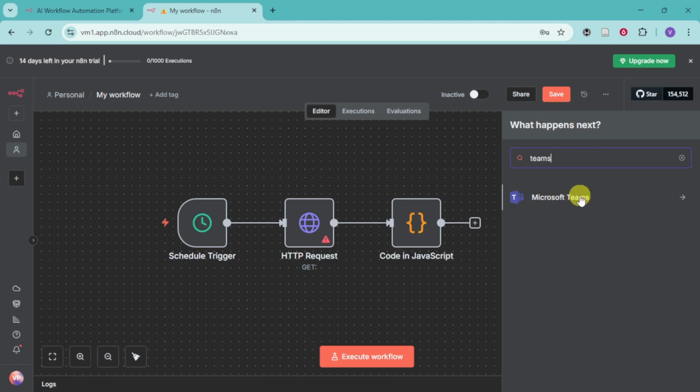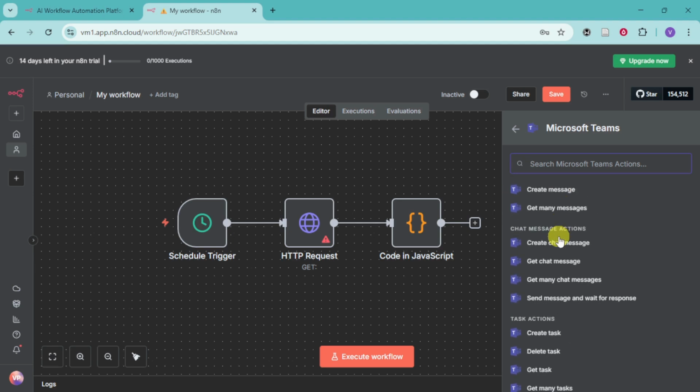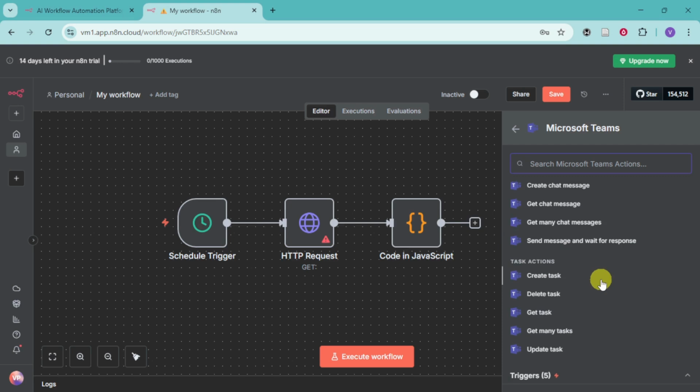Here we have Microsoft Teams right there, so click on it and you can see right here the actions that you can use. So in my case, let me head over and then create right here, or create a chat message or get messages. You can also choose right here to update tasks or get many tasks.